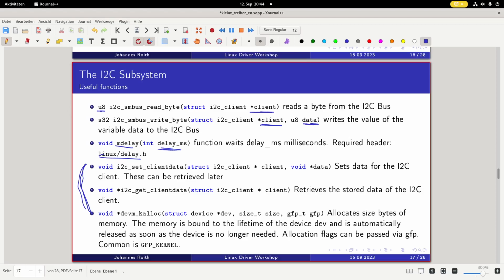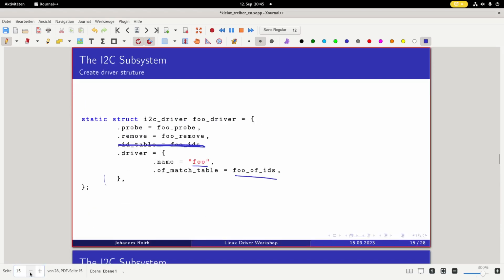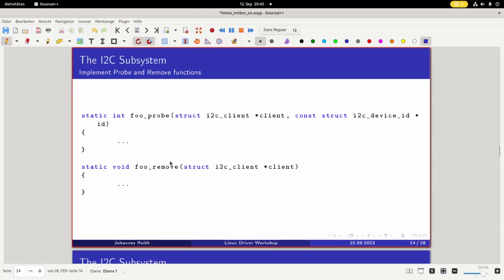You can set some data to an I2C device with the function i2c_set_clientdata. Here you have to pass in a pointer to the client you want to set the data on and a pointer to the data you want to set. This is useful if you need this data later. For example, if you assign some data in the probe function and you want to use it in the remove function as well, you can use set driver data up here, and get driver data down here, and you will have the data back again.